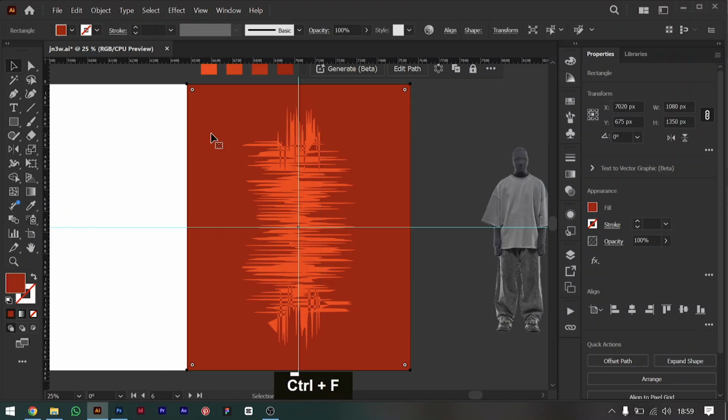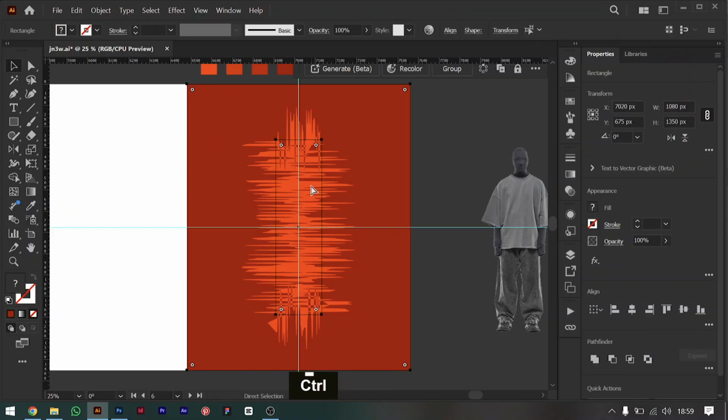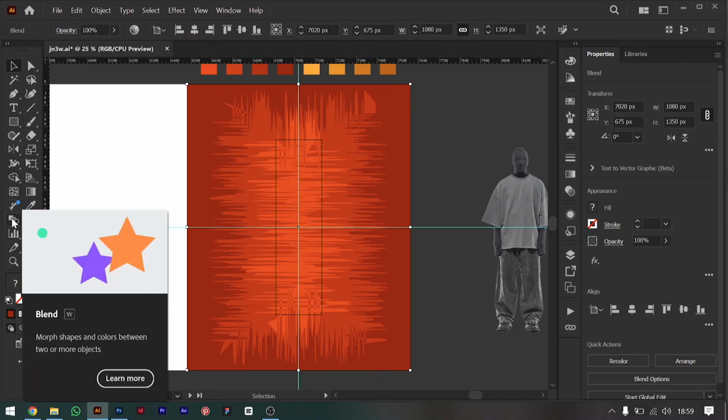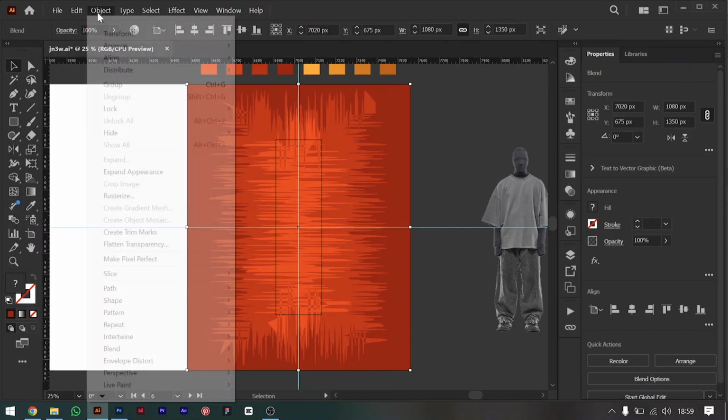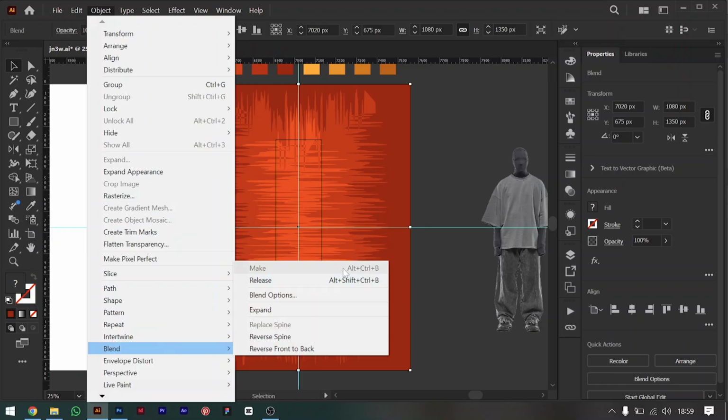I ensure that it's placed there. I duplicate the shape at the back of it, so Control C, Control F, and I select two of them and I press the blend tool, so Control Alt B to create a blend, and you could see that blend over there. Or you could go through the long path, you go to Objects, Blend, then Make Blend for that effect.